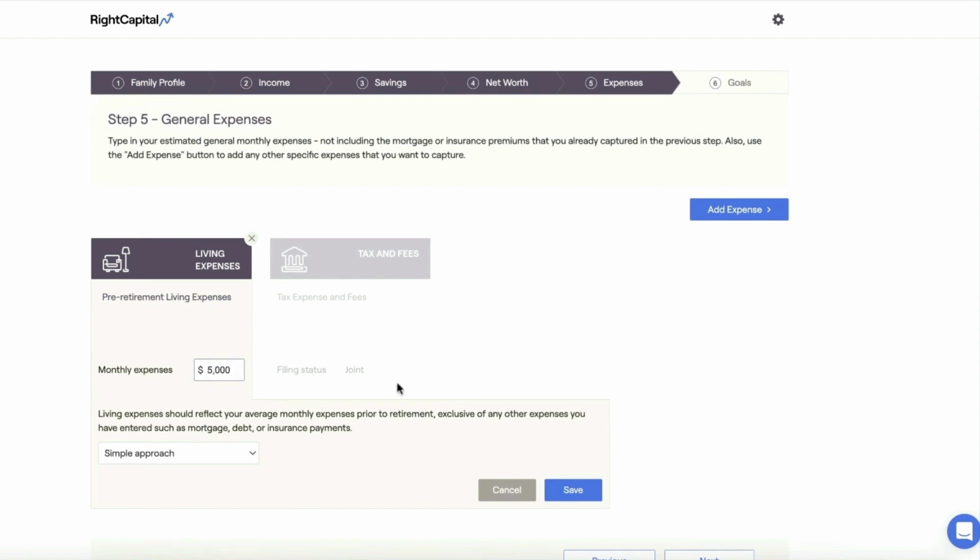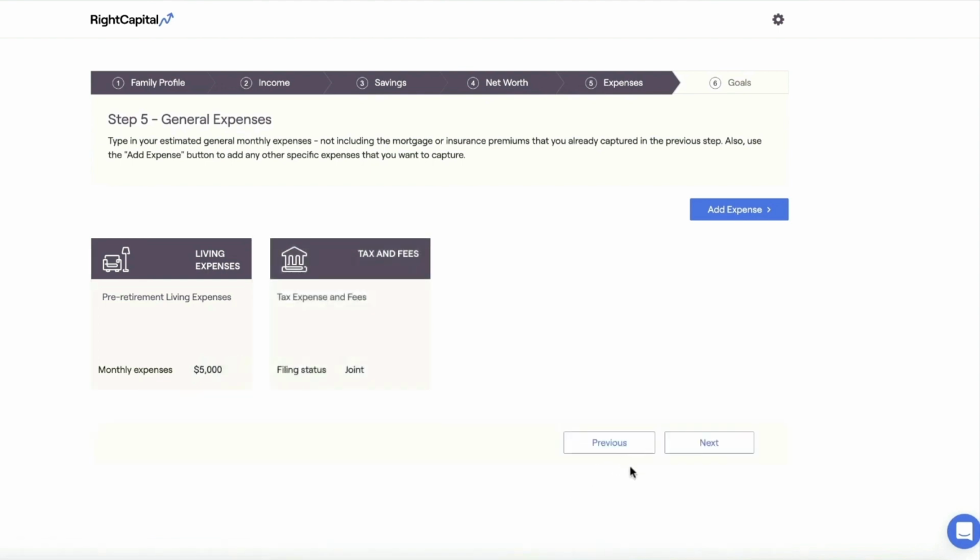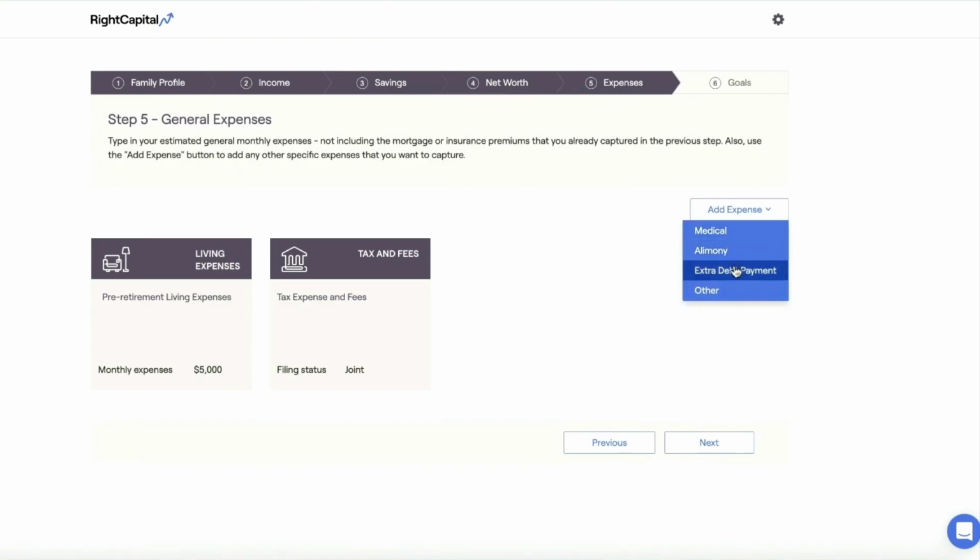The budget tool takes all of the transactional data from your linked bank accounts and aggregates it into your monthly spending across the budget categories. And if you do not have the budgeting tool available, you can reference this information at your bank's website to review your historical spending. But for now, we'll ballpark monthly expenses, let's say $5,000. If you want to add additional expenses such as medical or alimony, you just click Add Expense and select the correct expense type.